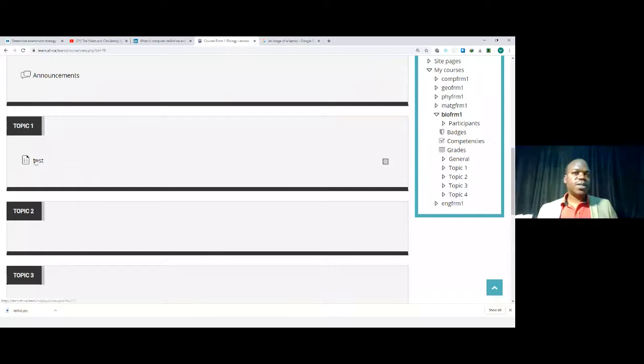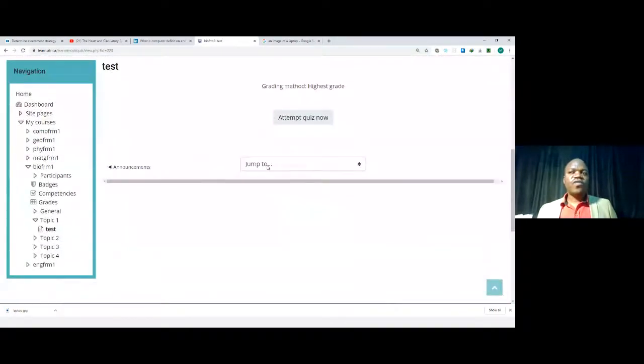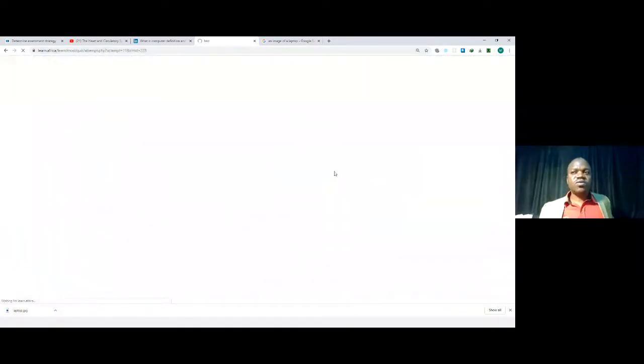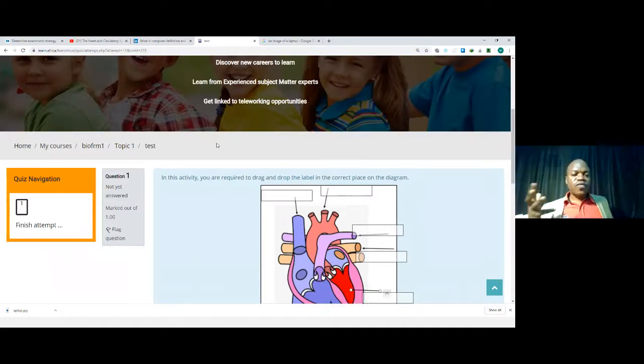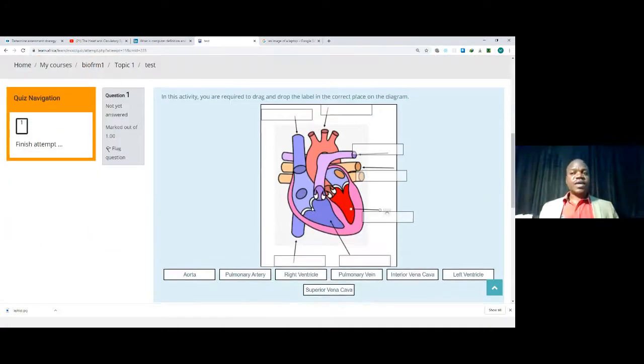a small quiz here, maybe a test, if these students want to try. And you can see, it's about, in this activity, you are required to drag and drop the label in the correct place on the diagram. Probably you have talked, or they have watched a video on how the heart works and they've seen the heart working. Now is the time for them to try testing themselves.